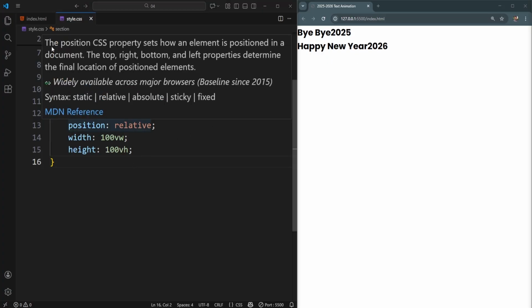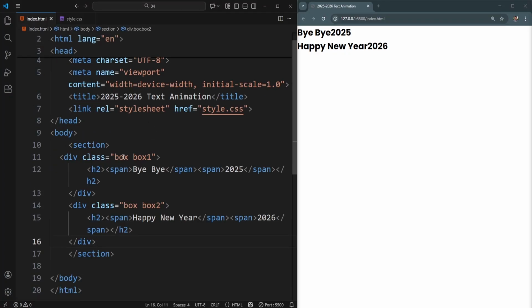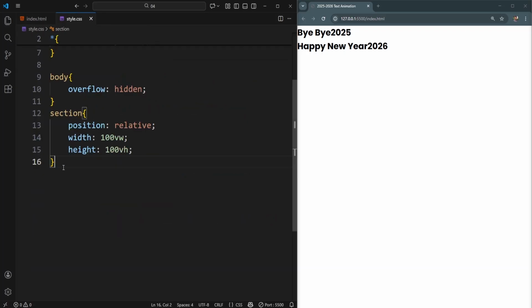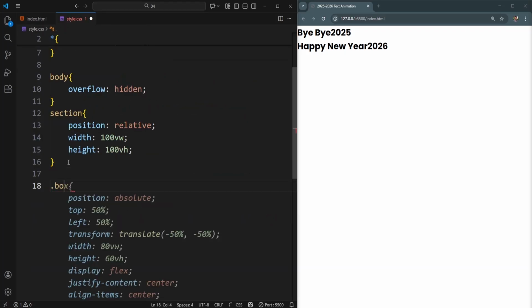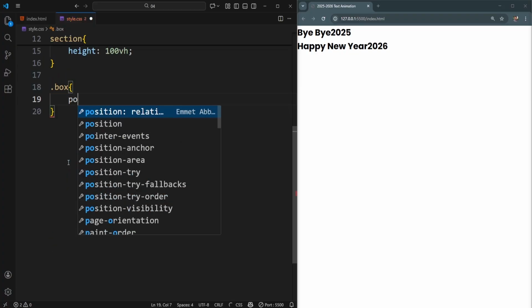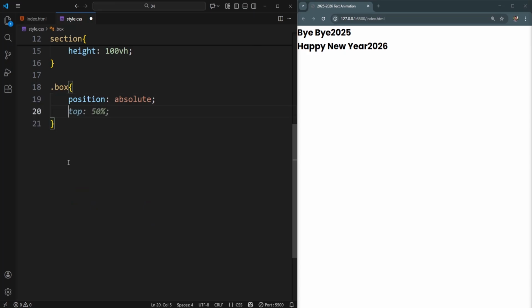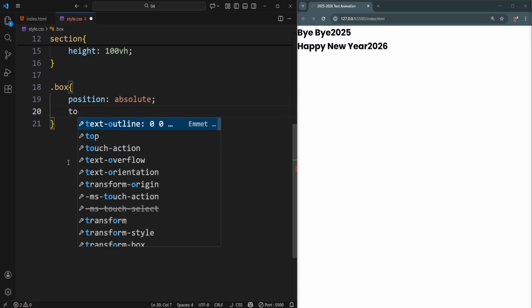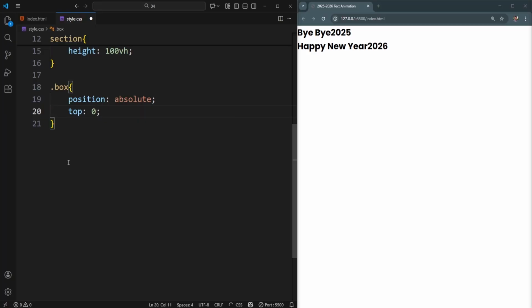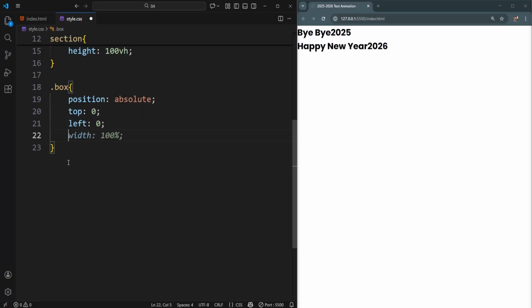After styling this section tag, I am going to select the box div element. So type .box. Then inside the curly braces, the first property I'm going to apply is position. Position, I want to make it absolute. Then I'm going to apply top. From the top, I want to place it 0, and from the left, also I'm going to place it 0. Next, I'm going to define width and height to this box. Width 100%.